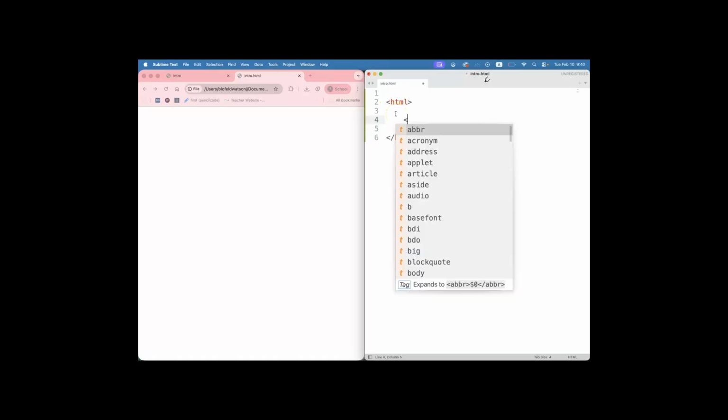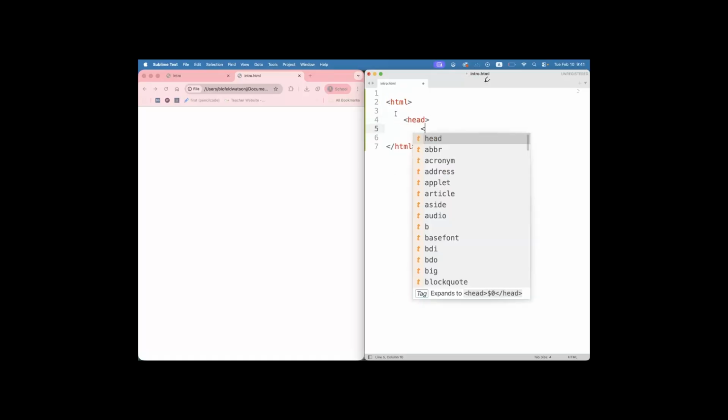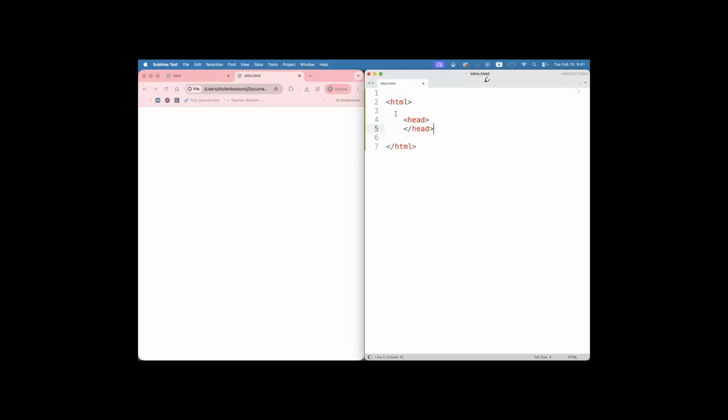Every web page has a head section. Don't forget to close it. And every web page has a body section. Don't forget to close it. And many web pages have a script section as well. This is where we're going to be writing some JavaScript later.